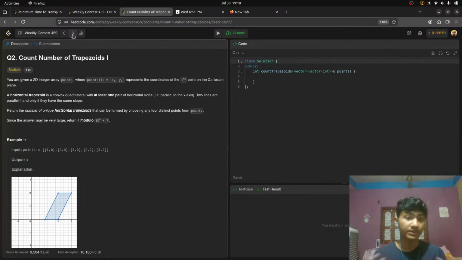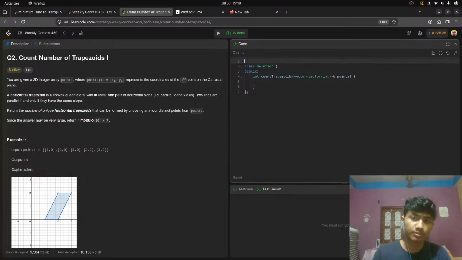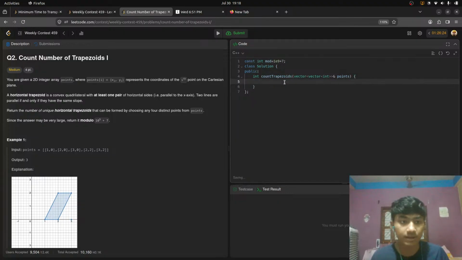Count number of trapezoids, and I have no idea what trapezoids are. I know trapezium, but what are trapezoids? Are they the same thing? We need to return modulo, so let's introduce the modulo at first. Const int mod, which is 1e9 plus 7. This is what you need to do first: whatever information you can get, just try to pinpoint it.